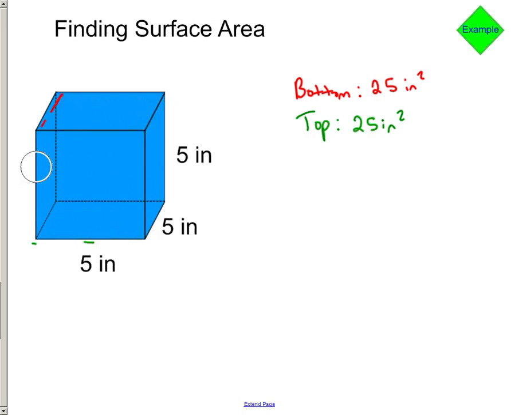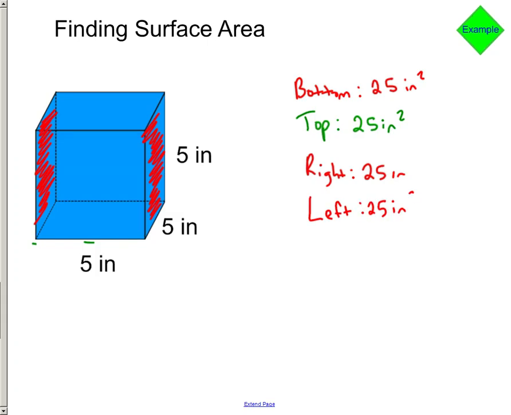And now we just need to go through and find the other 4 faces. So let's go find this right face that's right here. See this one? Well, 5 times 5 is 25. And that means the left one is the same. 5 times 5 is 25. Whoops, need to make sure I get inches squared there.